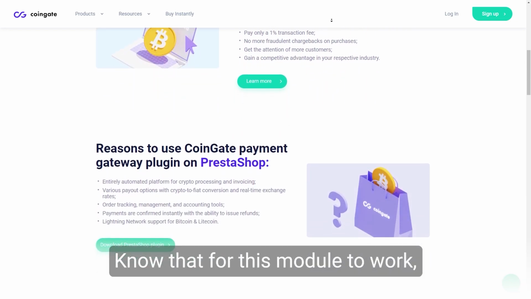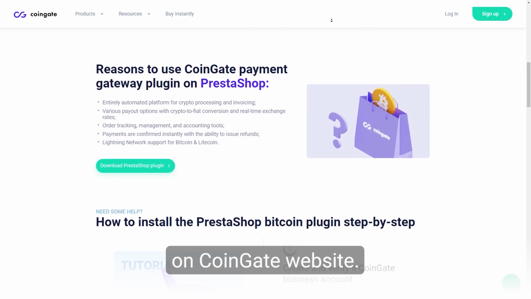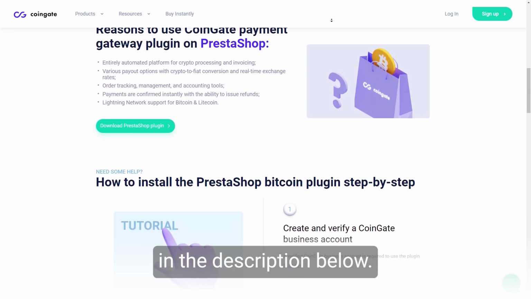module. Note that for this module to work, you'll have to have a verified business account on CoinGate website. Find the link for creating an account in the description below.